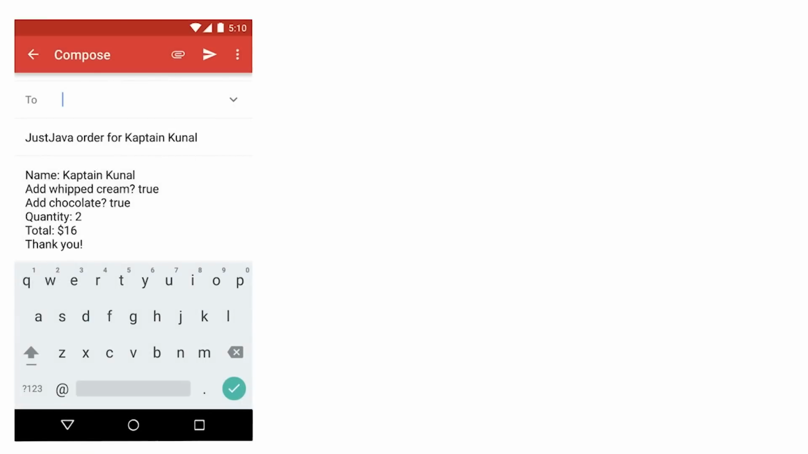Now, the order summary is not that useful if it never leaves the app, so we'll learn about intents in Android so that when the user hits the order button, we can send the order summary out to an email app, like this. Then you can specify a specific email address to send it to.